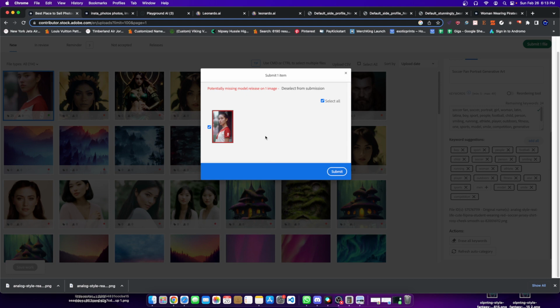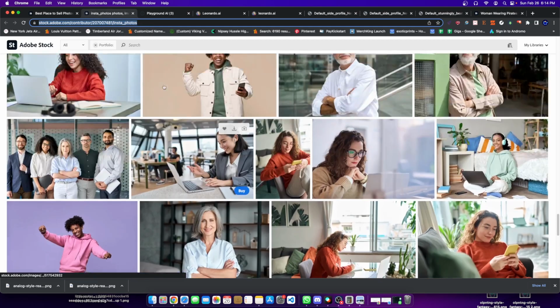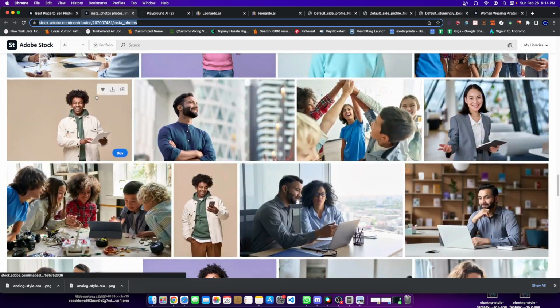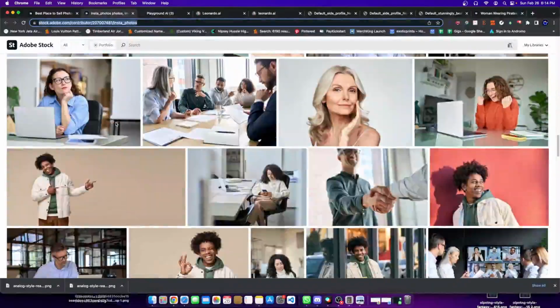And this photo says potentially missing model release. I don't need a model release. It's generative art once again. And there we go. That's it. And so that's pretty much it, guys. It's that simple. And really, it's just a matter of stacking photos on photos on photos in different niches and different categories. And over time, you can build, right?